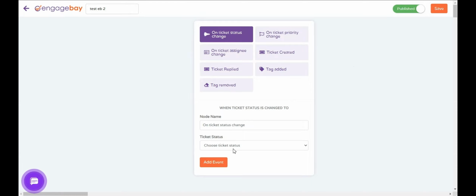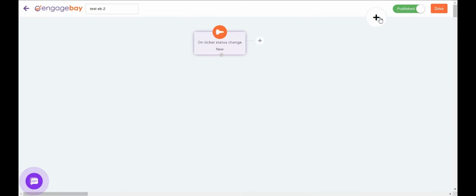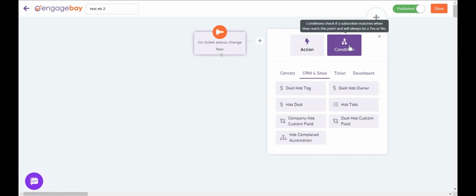Again, all the actions and conditions that we saw on the marketing and sales side are available to you on the service side as well. So based on what it is that you want to automate the service process for, you can choose from any of the triggers that are available and choose the actions and conditions that you want to apply to the automation to automate your complete service process as well.